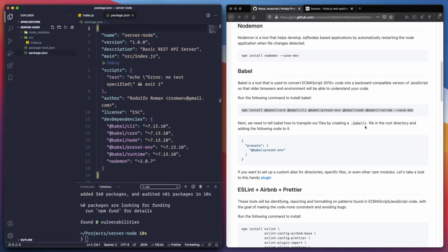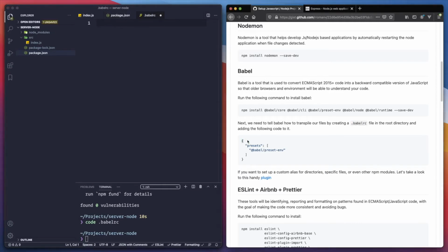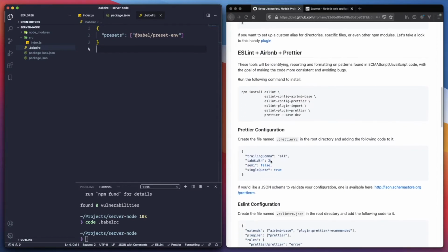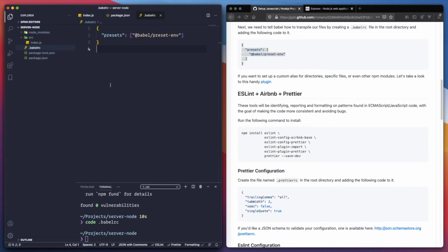Perfect. So now we need to create a Babel RC file. So you create code .babelrc. I'm in the server root, and I will just copy and paste this content. Perfect. And that will allow me to use modern JavaScript.